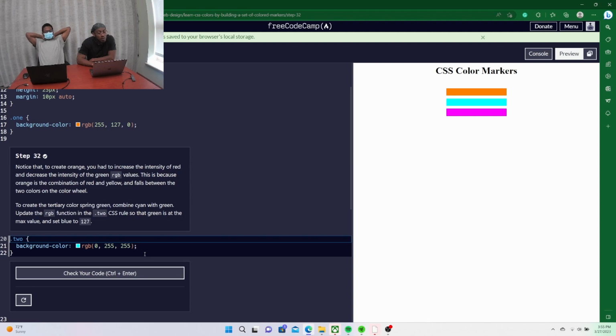Step 32. Notice that to create orange, you have to increase the intensity of red and decrease the intensity of the green RGB values. This is because orange is the combination of red and yellow and falls between the two colors on the color wheel.